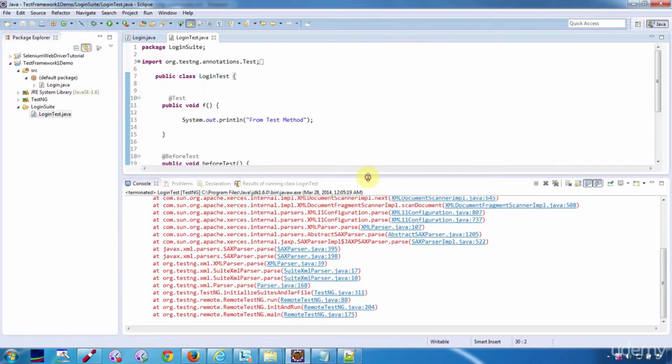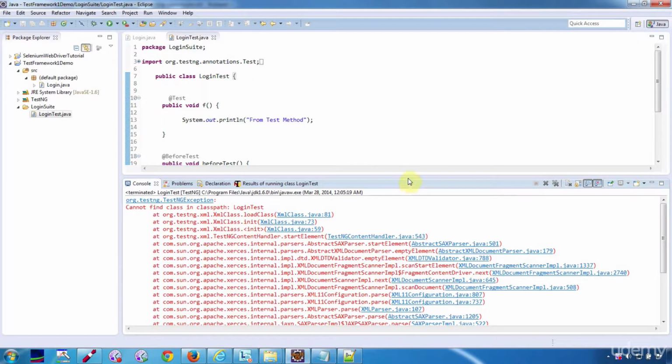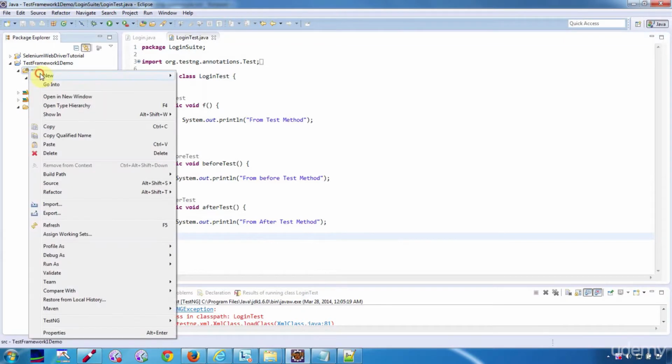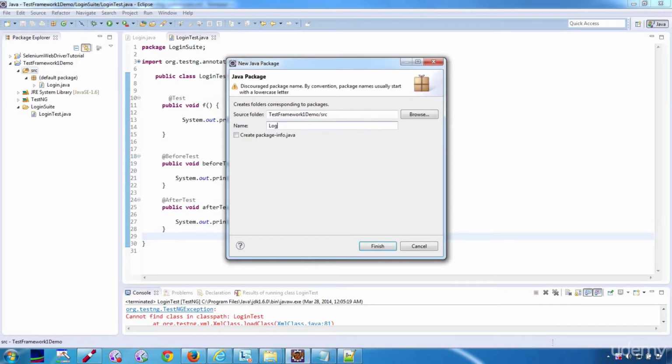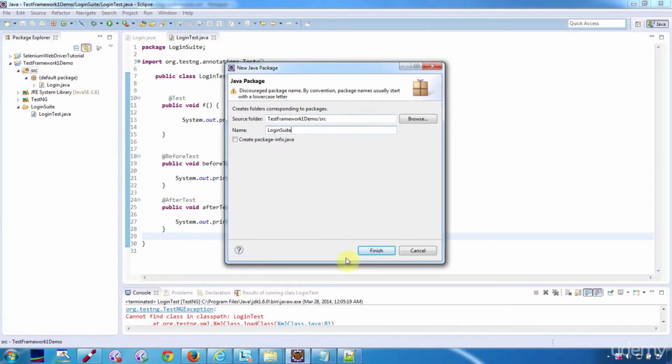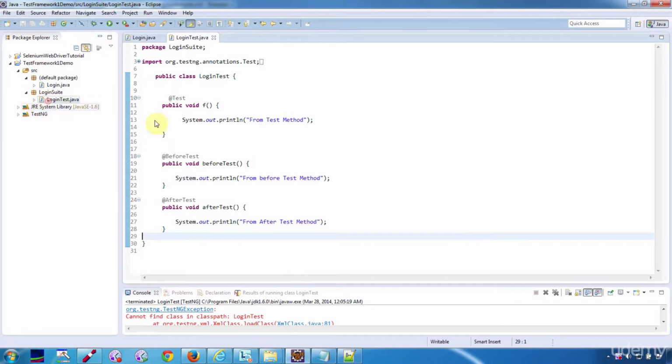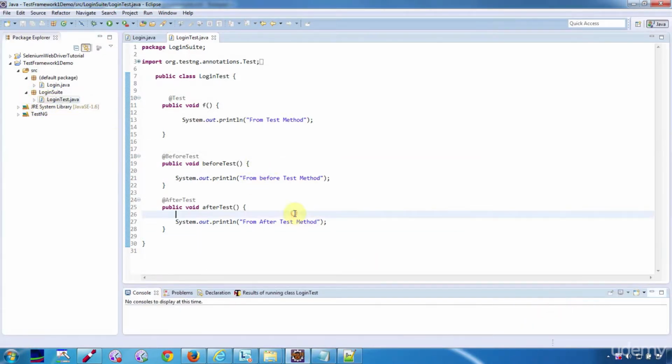You have executed this, right? So there is an exception. Okay, I made a mistake, this package is not a proper one. Let me create a package in the source. So while creating a TestNG class, don't create the package from the TestNG wizard. Just move and paste it here and remove this. Go to the same file and run this now.